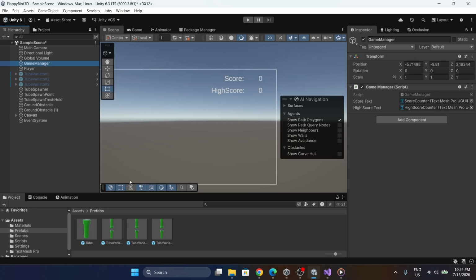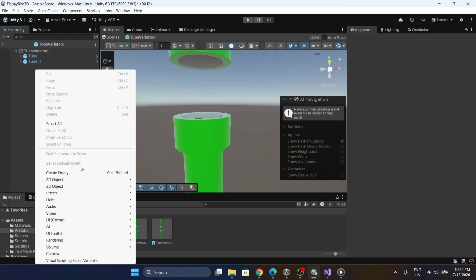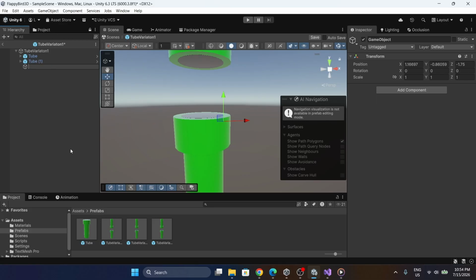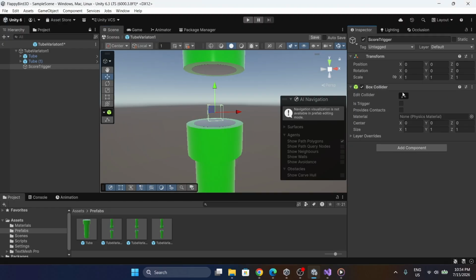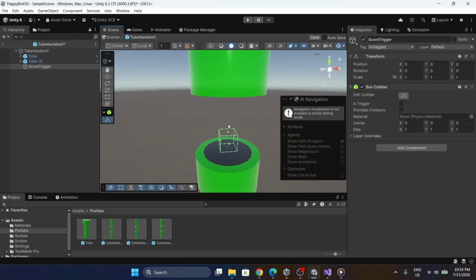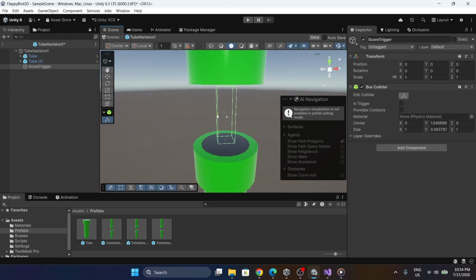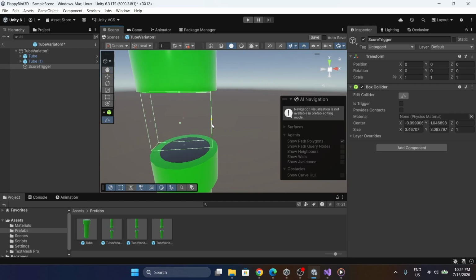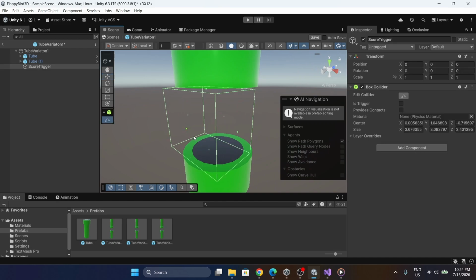And one last thing I want to do is head to our tube variations. Here I'm going to create an empty game object. Call this score trigger. I'm going to put this at 0, 0, 0. Then I'm going to click add component, box collider. Then I'm going to edit this collider, so make this basically the gap between our tubes, like so.